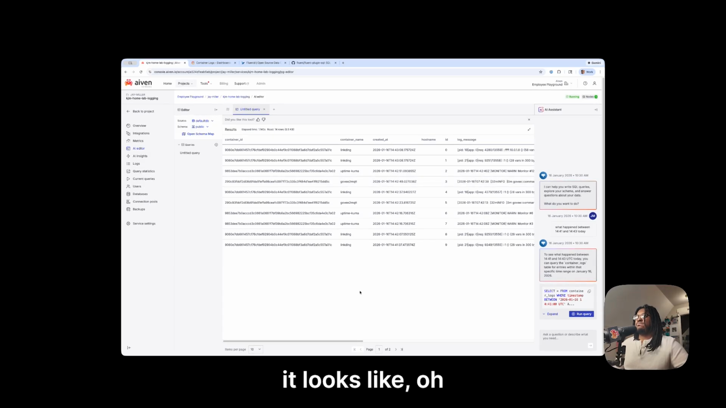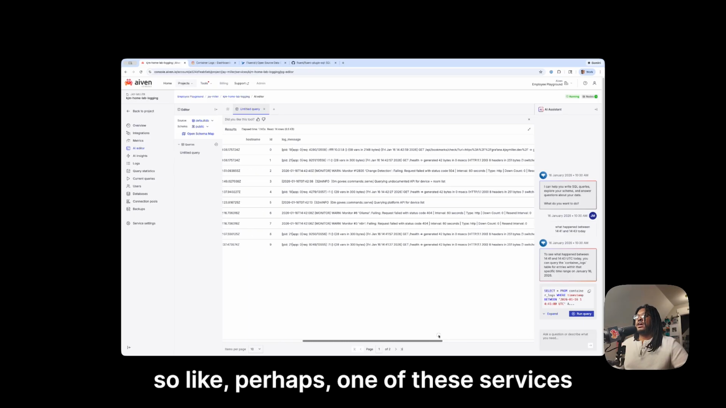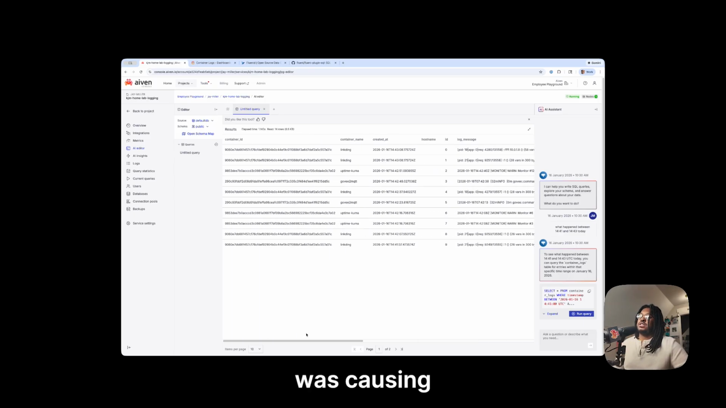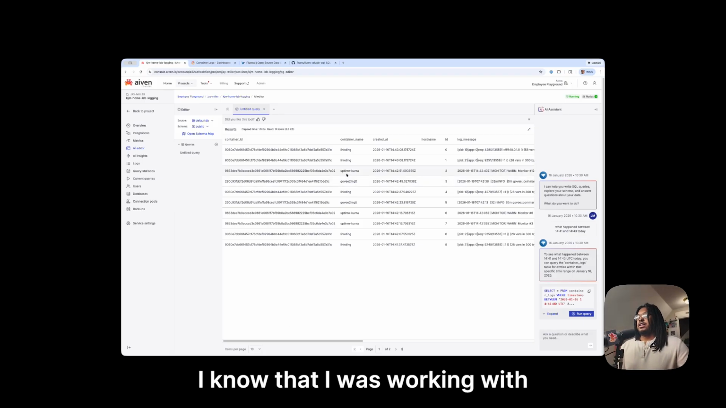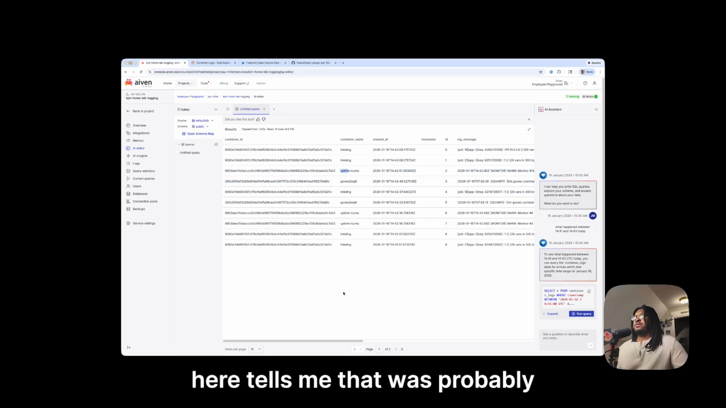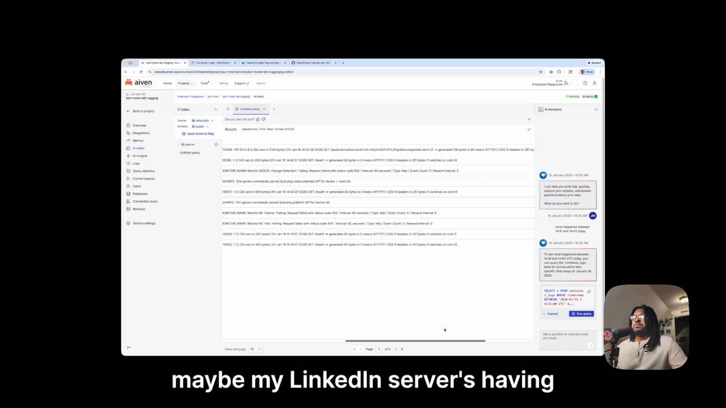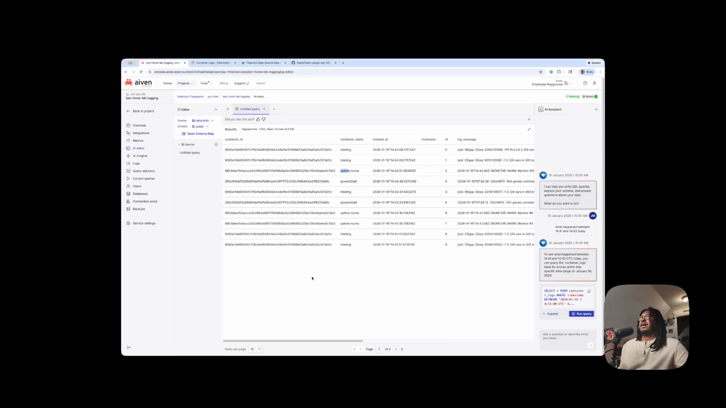It looks like, oh, not seeing any actual log problems. We do have some errors. So perhaps one of these services was causing some frustration and spinning things around. I do see some warnings, some monitors. I know that I was working with Uptime Kuma, and the fact that I see a few log entries here tells me that it was probably something to do with that. Maybe my LinkedIn server is having some issues. I did give it a new thing to look at, so there's that.